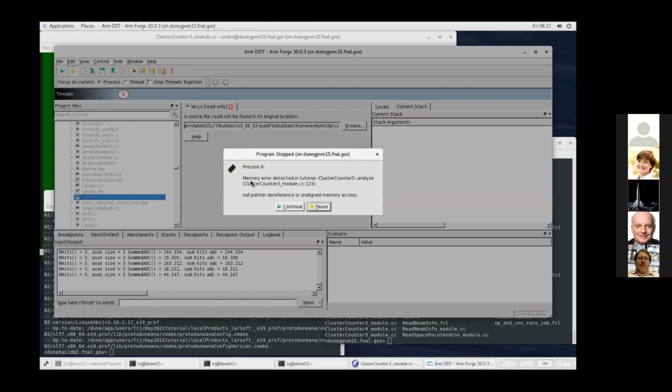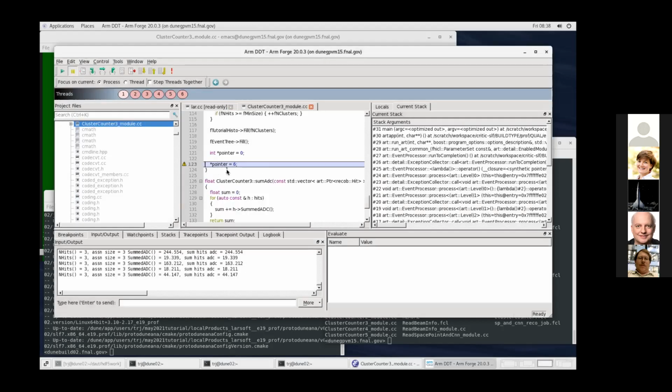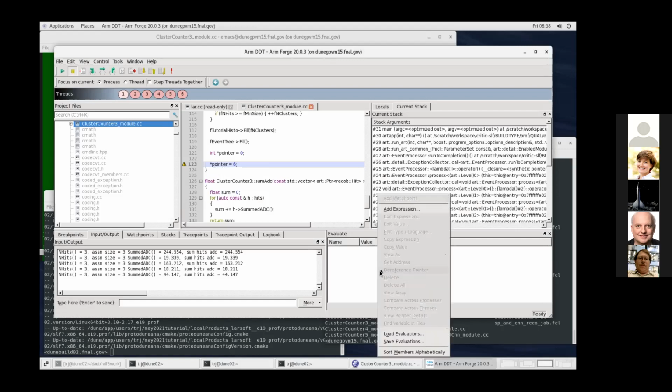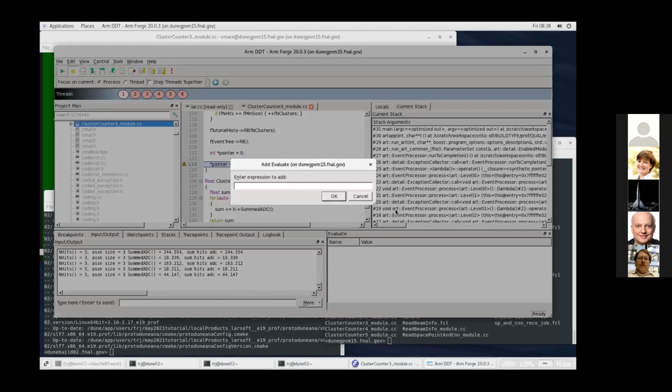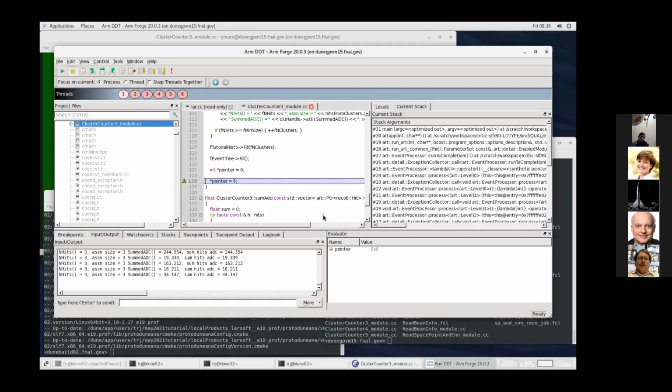Great, hit my Segfault. Null pointer dereference or unaligned memory access. Gee, that sounds scary, but I kind of knew it was going to be a null pointer access there. So in fact, I can even look at, that was a right mouse click in the bottom window, pointer. So I named my pointer because I wasn't very creative. So there it is. Null pointer is access that's 0.